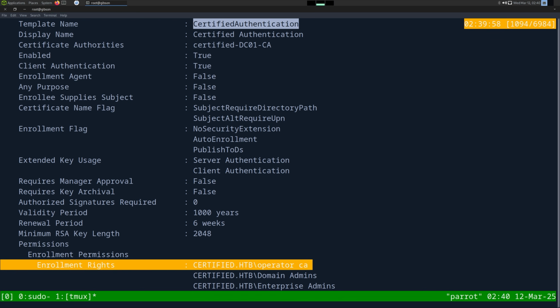So when I go to BloodHound, I would probably be looking for Judith Mayer as owned, and I'd put this operator CA as a high value target and find paths to the operator CA.